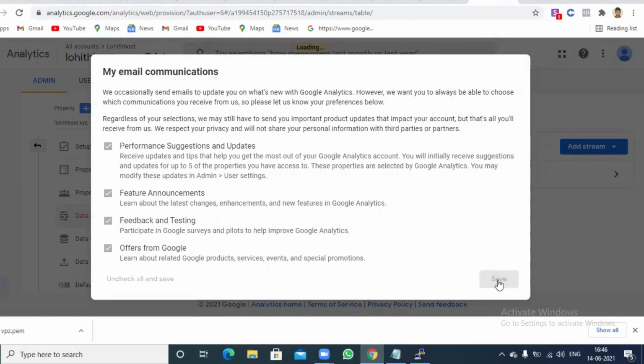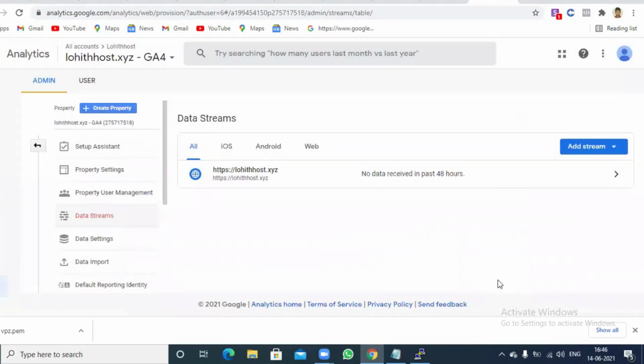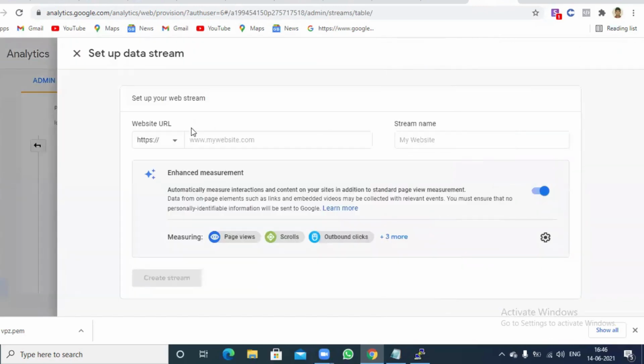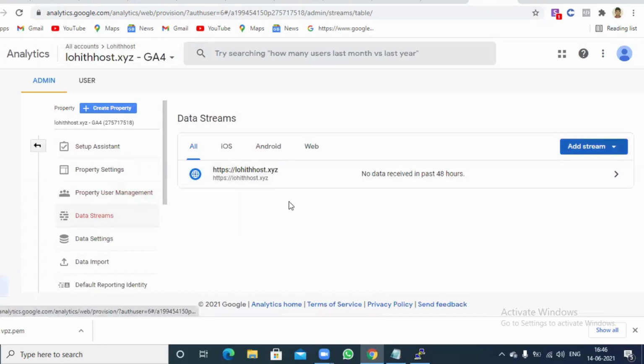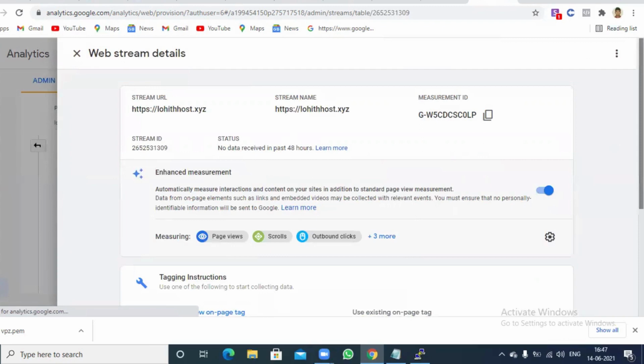Before I select the save button, let us see. This is the example that I have already shown you here. So first of all, let's click on the stream. I'm going to select website, and then you have to click on next. It's as you wish, you can create it very easily.